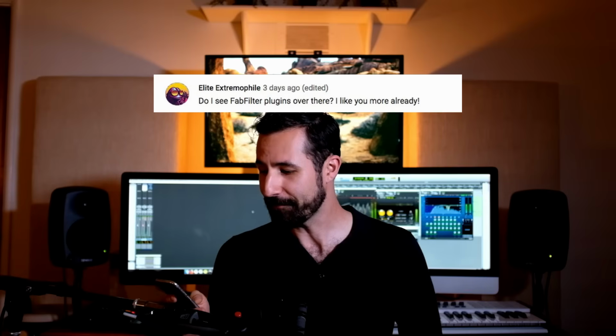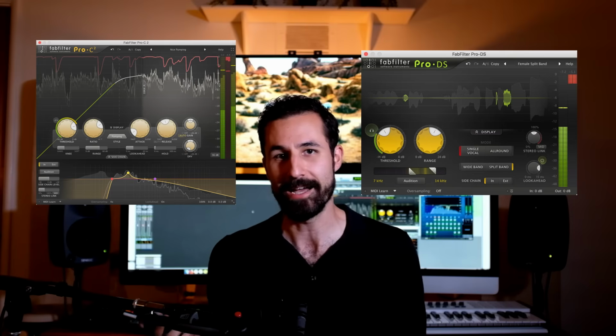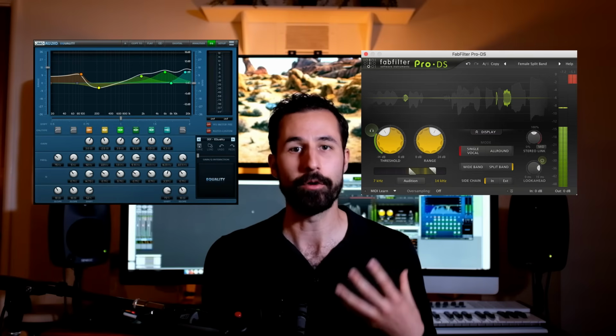Do I see FabFilter plugins over there? Why, yes, you do. I'm using a FabFilter Pro-C compressor and Pro-DS, and then a DMG Equality equalizer for my EQ going into an Avid Pro limiter. But I do have to say, those are all personal preferences, and a compressor is a compressor, an equalizer is an equalizer. You don't have to get crazy stuff to get good results.